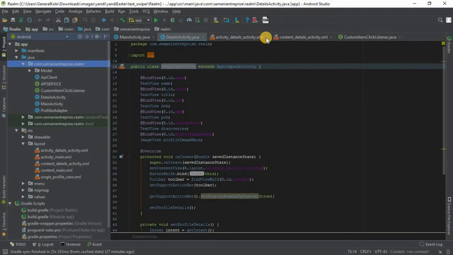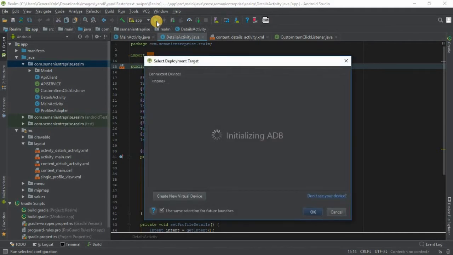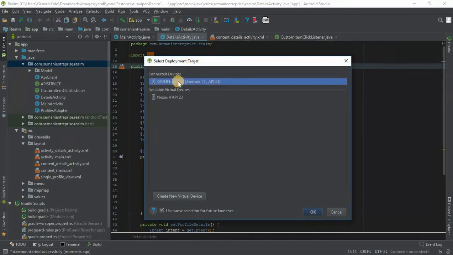So guys, we've come to the end of our tutorial. The next thing you want to do is to run your application. So you can use either your Android device or a virtual device. I'm going to be using my Android device, and then I'm going to click OK.